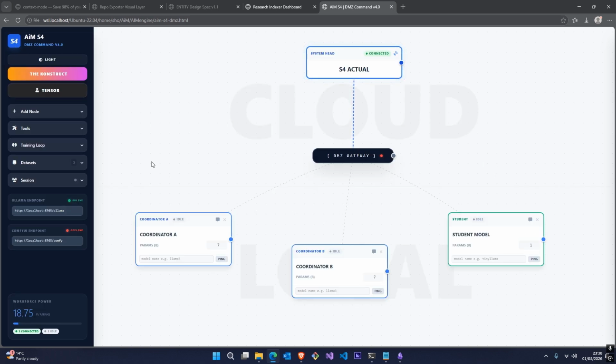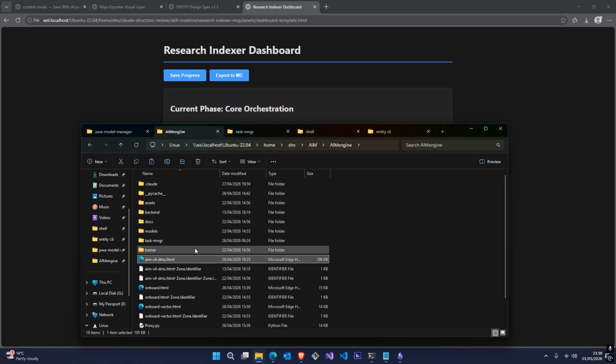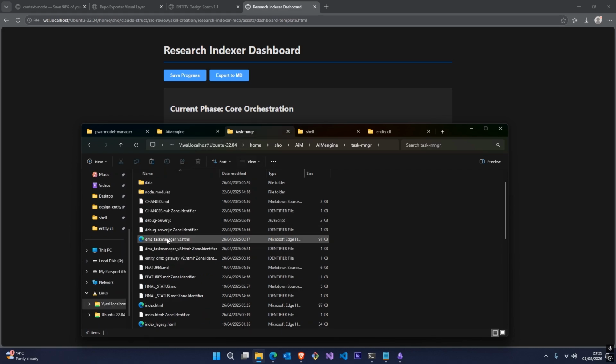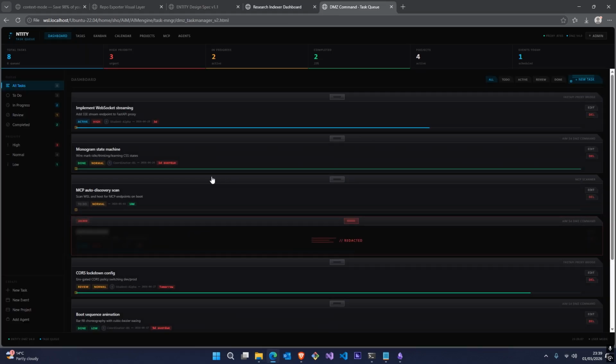So we can go back here. Let me quickly close this off. Alright, that's the AIM engine main gateway. There's also a page to a task manager. I haven't wired it up yet, but this is the task manager.